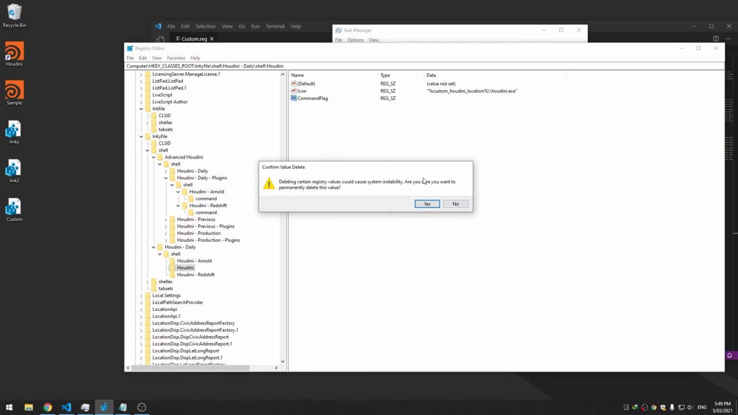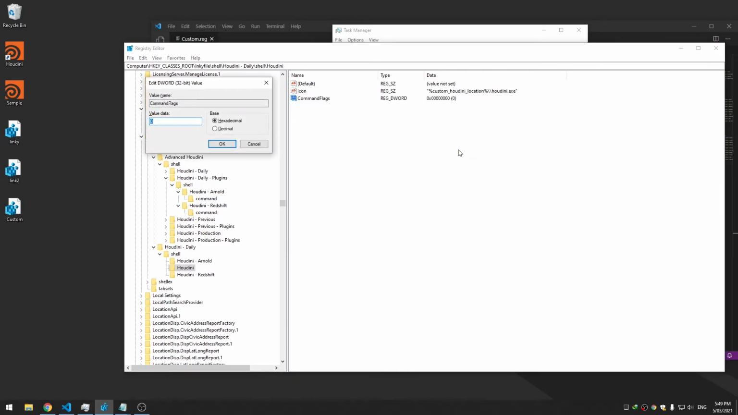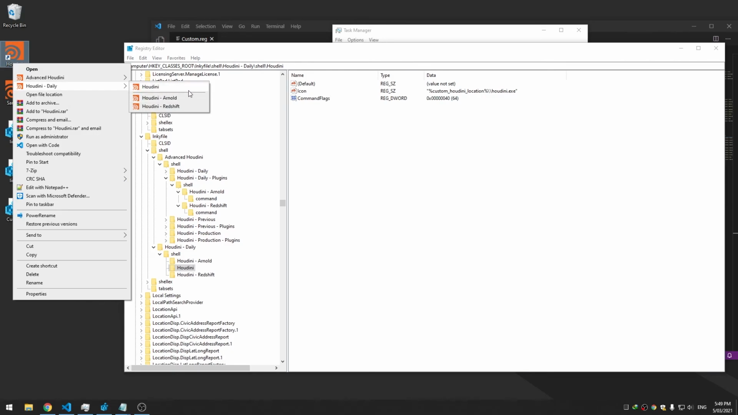I don't want this to be a string. I want this to be a D word. I'm going to say command flags. And I'm going to set it to about, let's see, I think I want to set it to about 40. Which is what this is going to be coming out looking like here. So when I right click now, what should happen is we should have a little divider here.